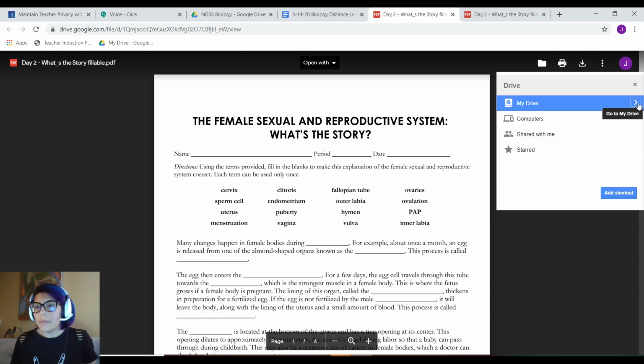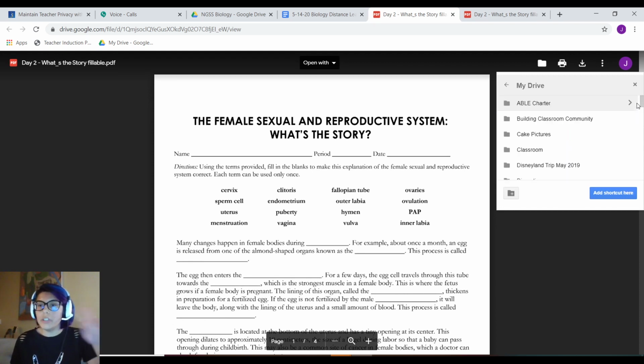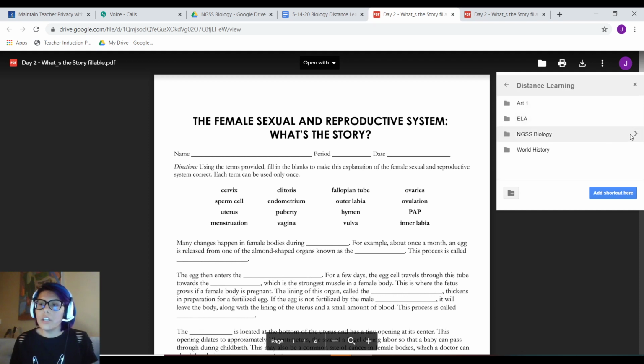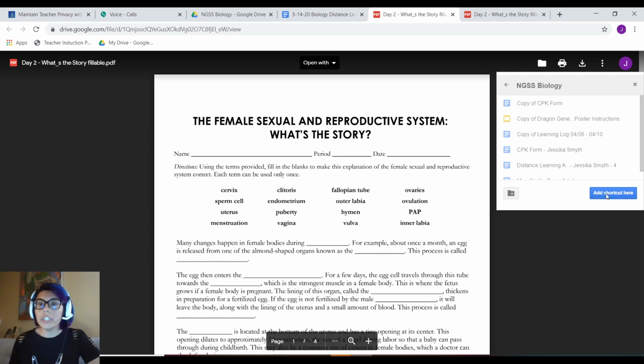For my student account folder, I have my folders already organized, so I know exactly where I put all my assignments. I have it organized from distance learning all the way to my individual biology folder. If you want to learn how to organize your folders, or to make folders, I will have a link up here in the corner of the video to show you how to do that.